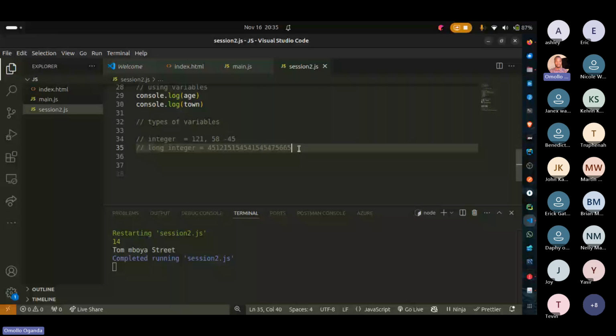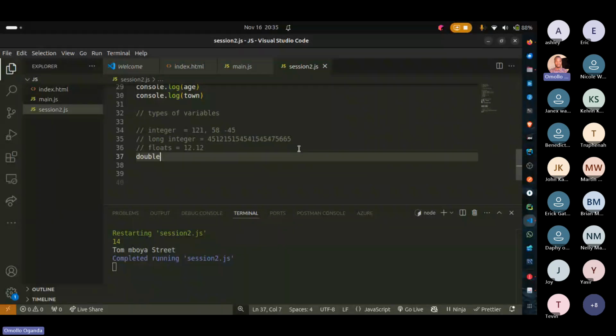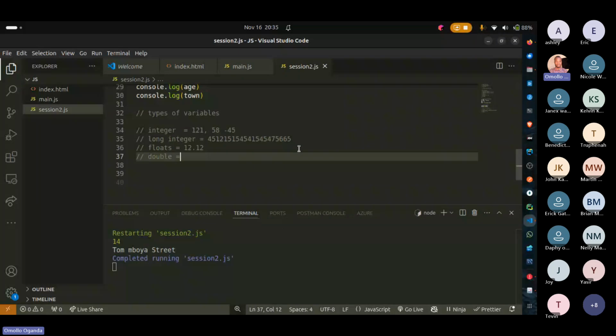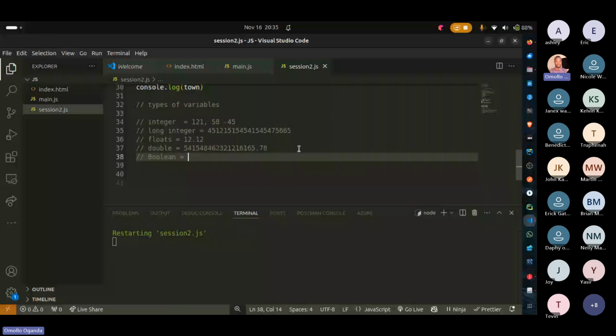And then we have floats. Floats just have a decimal point or a fraction bit. We have double. Double is more of a long int, but it has a fraction bit. Could be something like 0.78. Then we have what we call a boolean. I don't know how you pronounce it, but one thing makes me happy, our spelling is the same. It will be true or false.